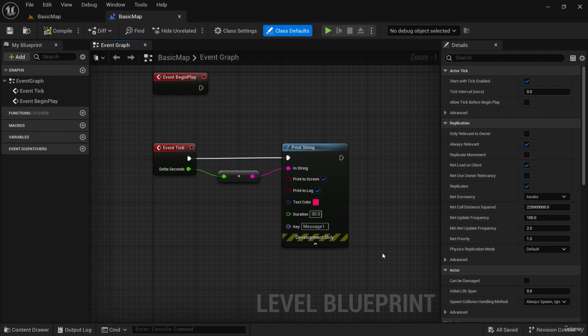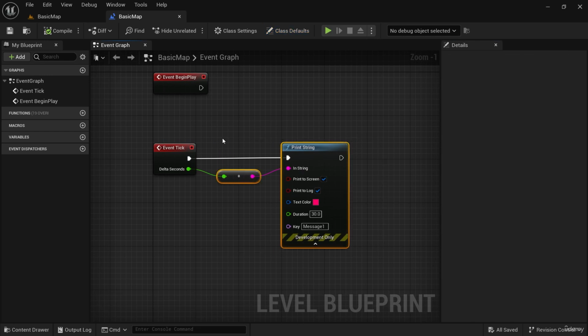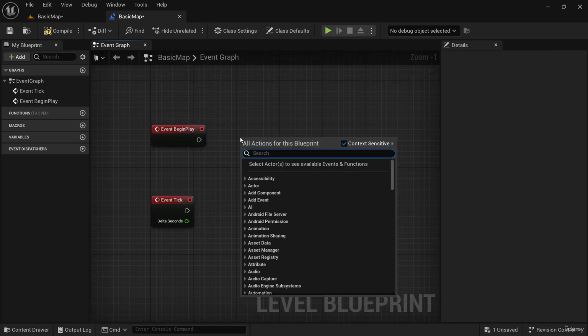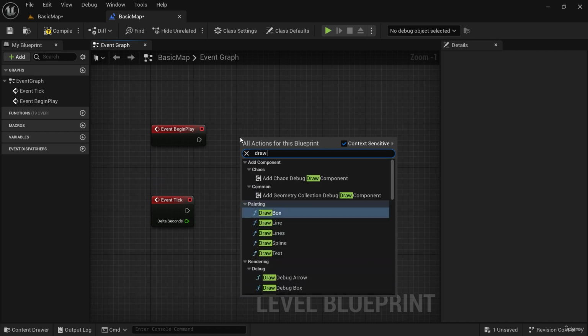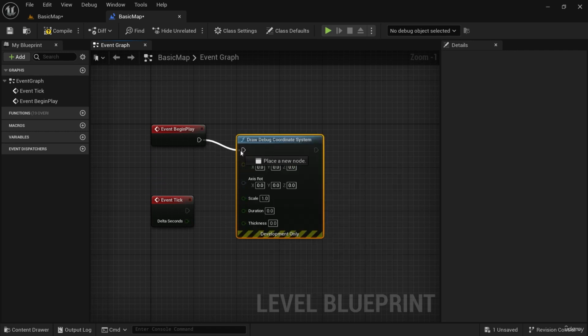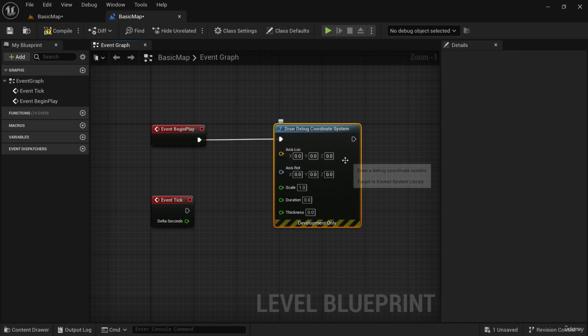And I think I'm done with our print string that's printing our delta seconds value. So I'm going to go ahead and delete those nodes. And up here in Begin Play, I'd like to draw a debug coordinate system. So I'm going to use a Draw Debug Coordinate System node. We're going to hook that right up to Begin Play, and we're going to draw it at the origin. And for the scale, I'm going to scale this up to 1000.